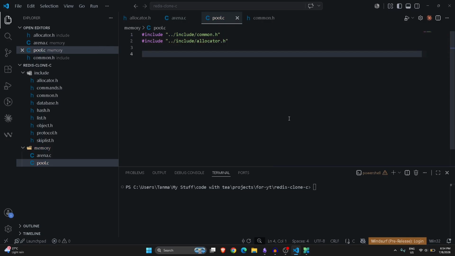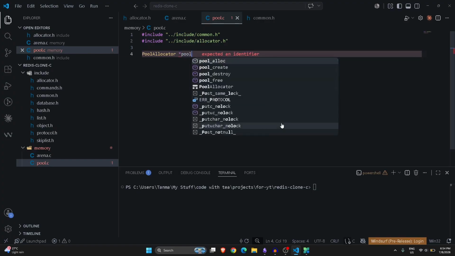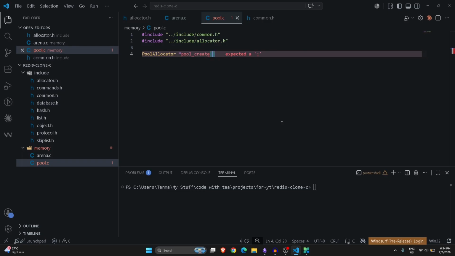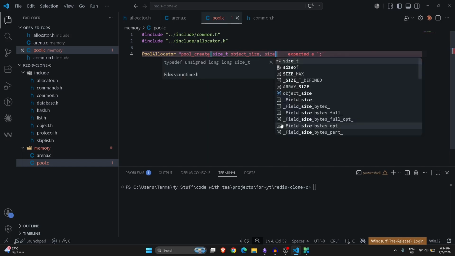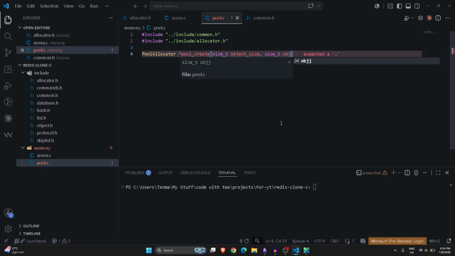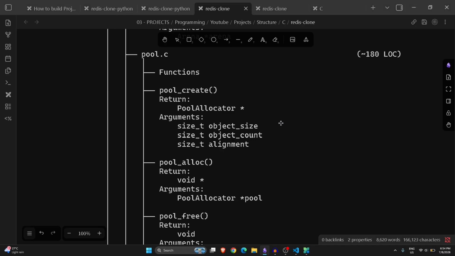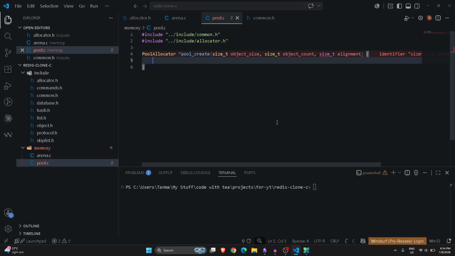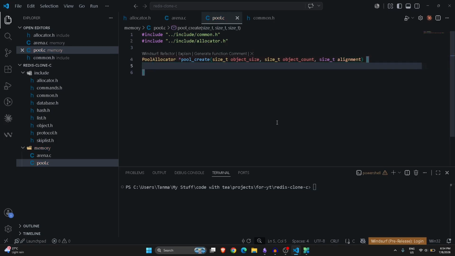Now what we have to do is return a pointer to pool allocator. Pool create, is it pool create? It's pool create. Then we have object size, object count, and alignment. So alignment is also size_t type. Alignment, perfect. Now we have these three parameters, arguments.